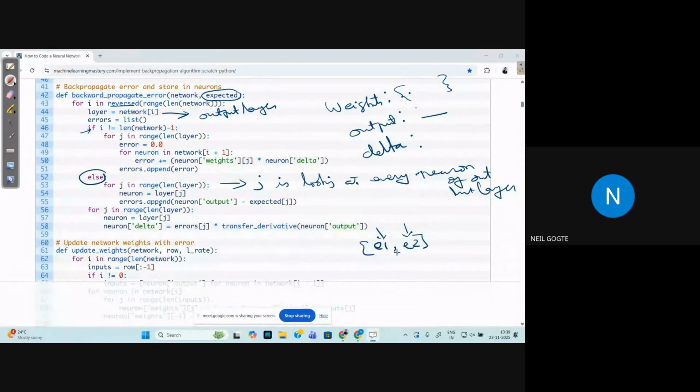Now this is step 1. But remember, error is just accumulated in a list. I'm not storing it in the neuron. I'm only accumulating the error this way. And for the rest of the layers, that means not the output layer.